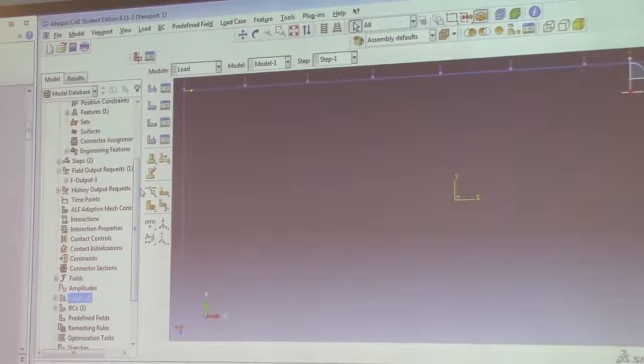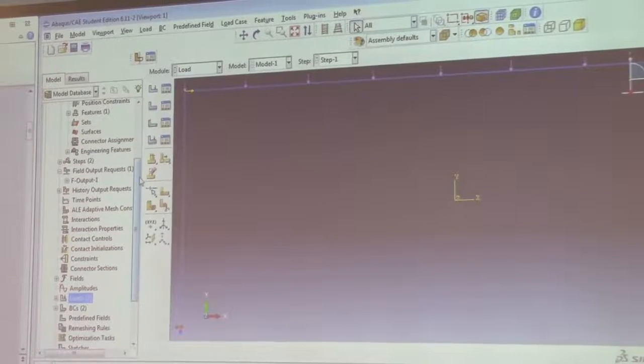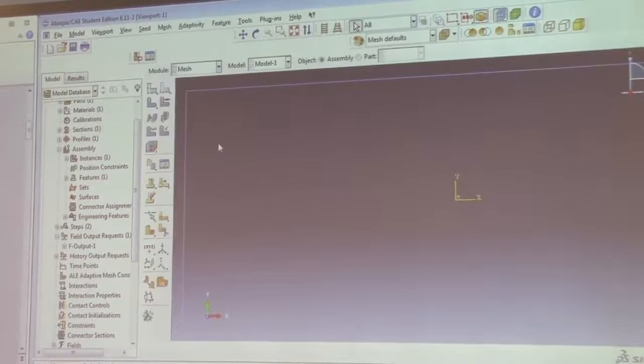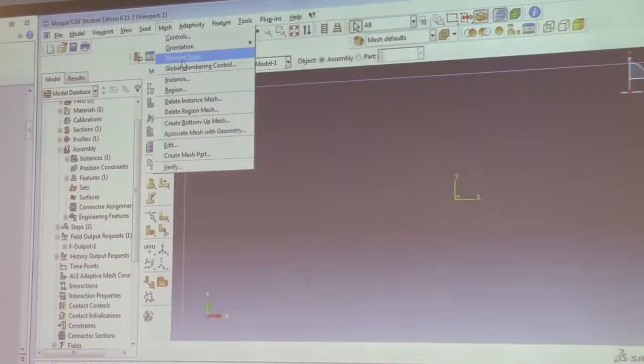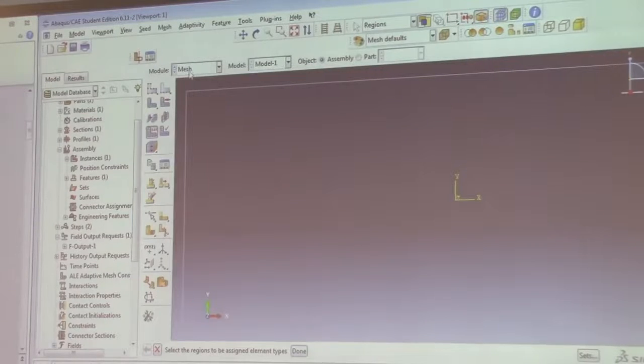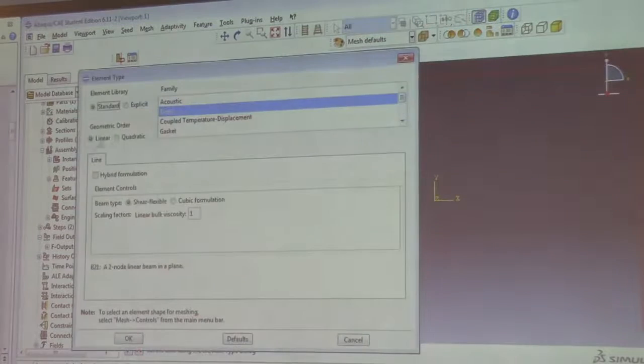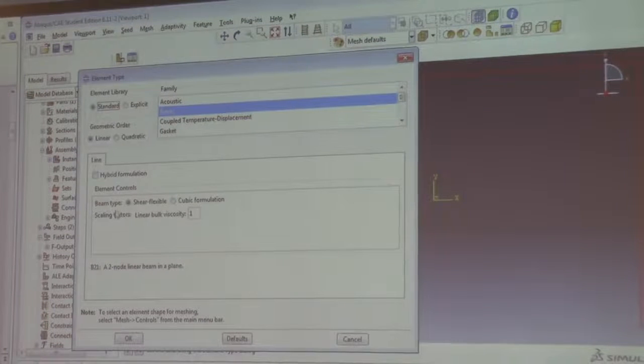So boundary condition and loading condition are done. Now let's go to mesh. First, element type. Select the whole region. Beam. And here we have shear flexible and cubic formation. So I want to explain what this shear flexible and cubic formation mean.